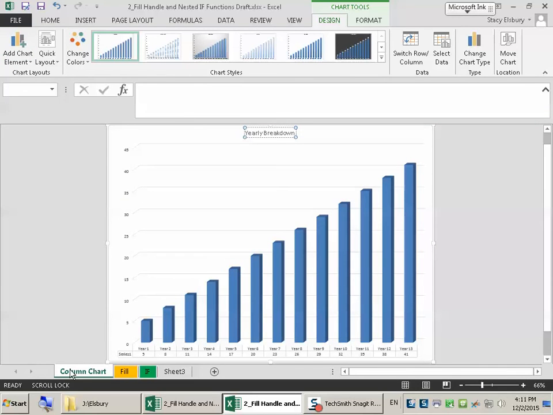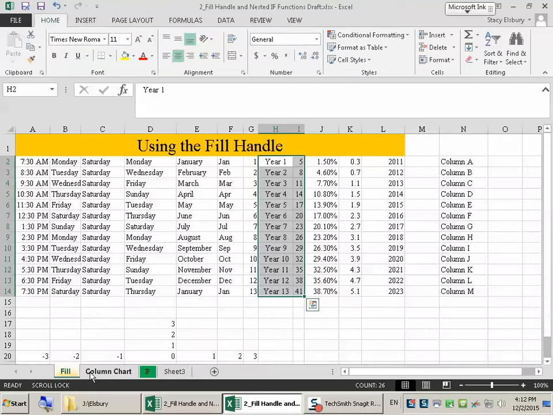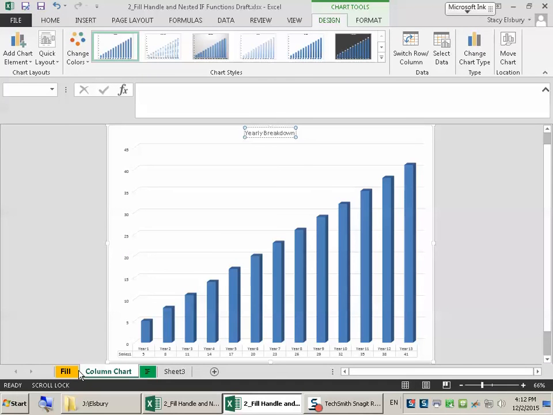And then the last thing we have to do is move the column chart so it's right in between the fill and the if. So we click and drag until that little tiny arrow is there, and now you see you have fill, column chart, and then the if sheet.